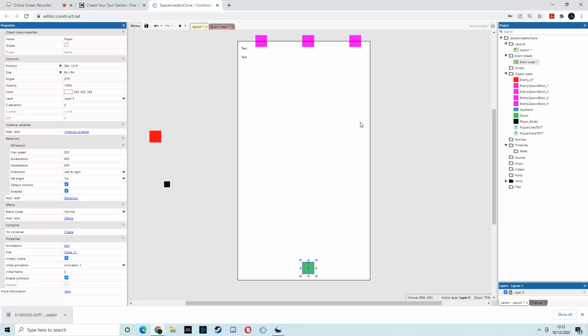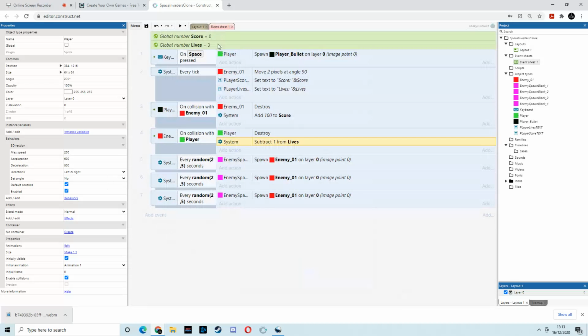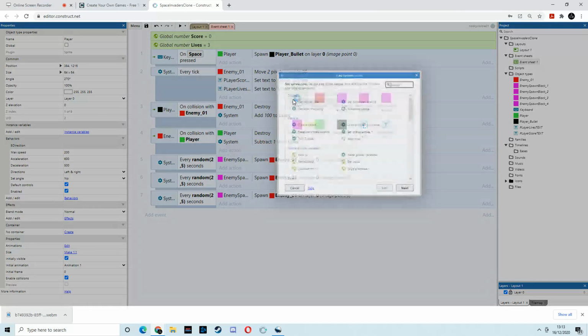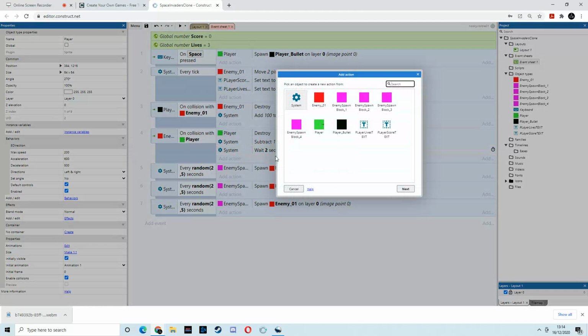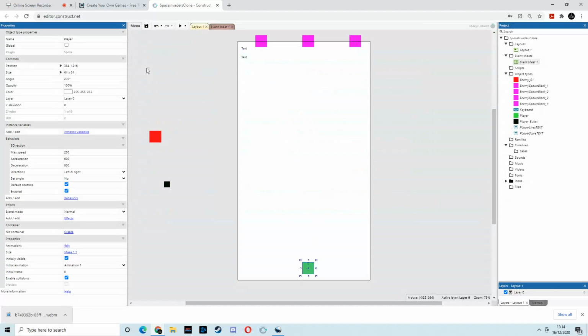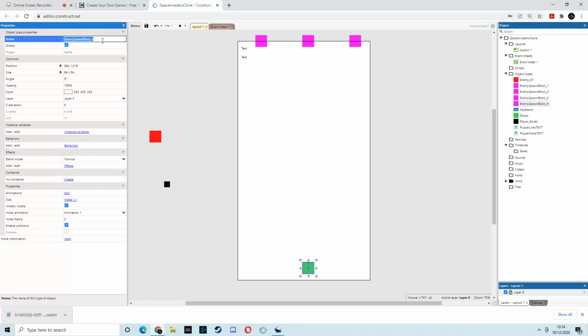Okay, so what was I going to do? Respawn. So here, if the player dies and we subtract 1 life, let's add another action. Let's wait, because we want the player to recognize that they have died and give them a couple of seconds to just register that. And then we want to add another action on this line. It's enemy spawn block 4 at the moment, but let's go change that. So this is actually the player spawn block.